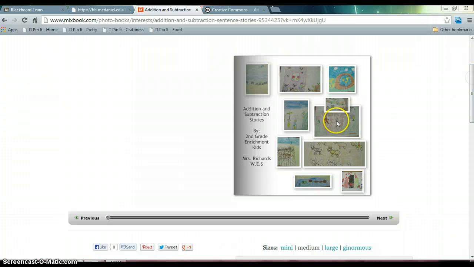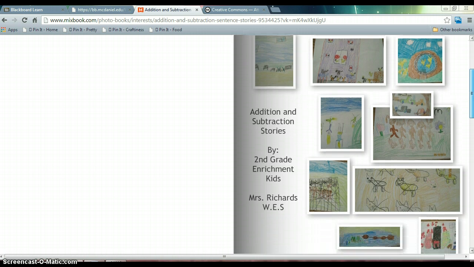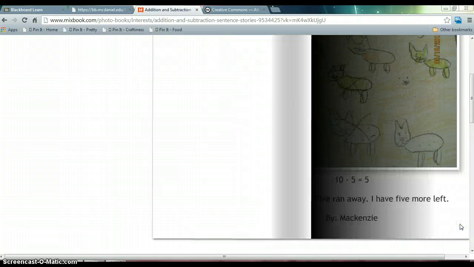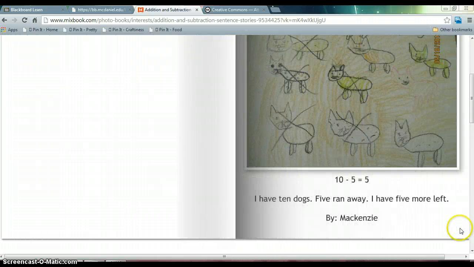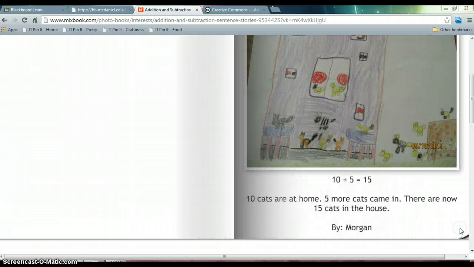You can use this to view books. You can select mini, medium, large, or ginormous, which my students wanted ginormous because they thought that was a funny word. And then you can simply scroll through the book just like a page and view each page with your students.